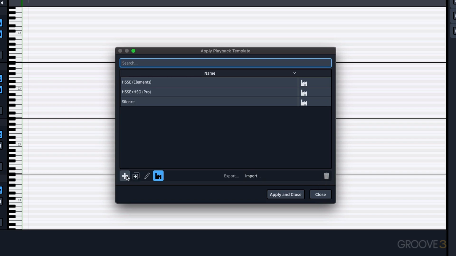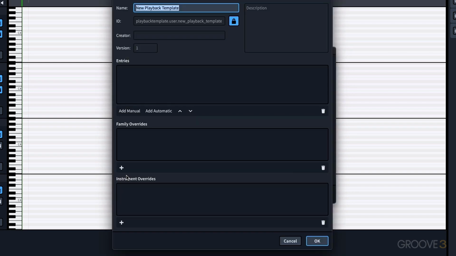I'm going to hit on plus, and here we have the Edit Playback Template window. So up at the top, we have a text field to name something significantly, and we'll call this the Dream String Quartet with play and contact, and pardon my typo there. So that field is complete.